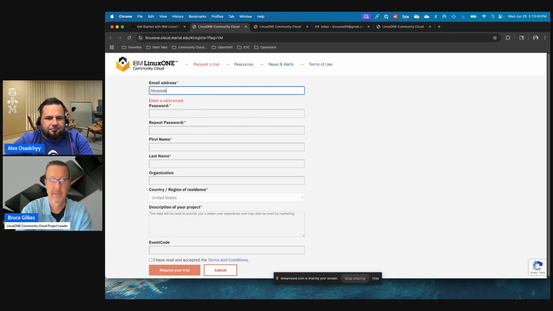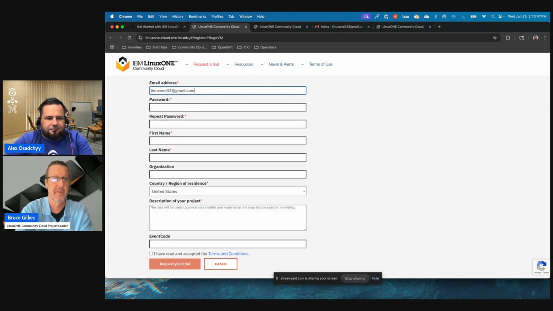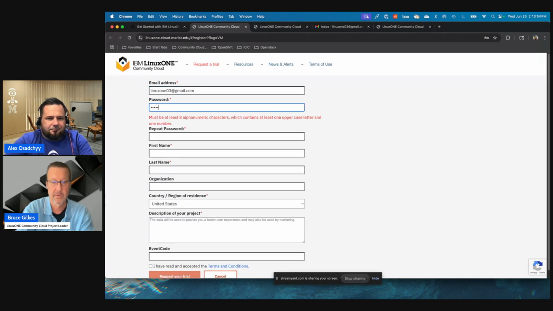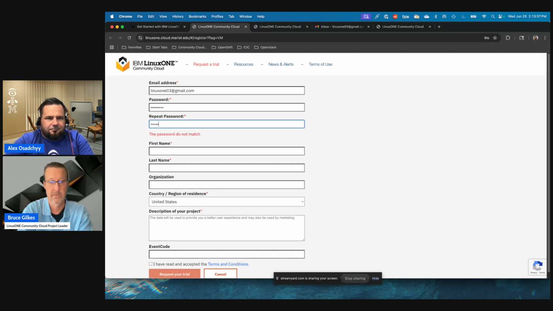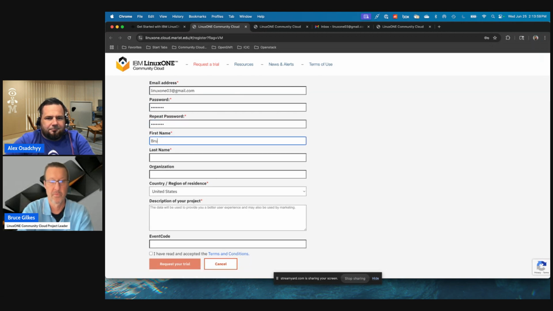So I'll just type in my email address, and password, put my name in. I'm with IBM, my country of origin, and a brief description. I'm just going to put test, we'll say demo for the day.